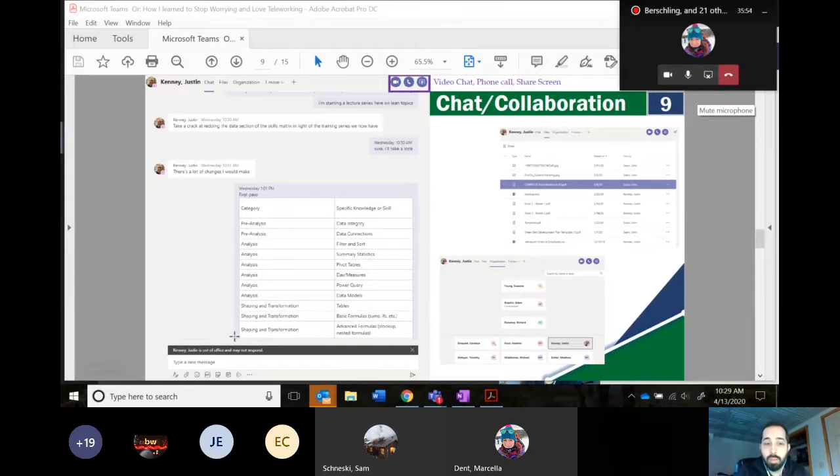If you start as a text chat, and again, you have access to GIFs and memes and stuff if you really feel the need, at any point, a text conversation can turn into a video chat, a phone call, or a screen sharing session. All you've got to do is click one of those buttons that are always up there. Like I've started conversations with Marcella and then hit the video chat button, and all of a sudden we're having a video chat.